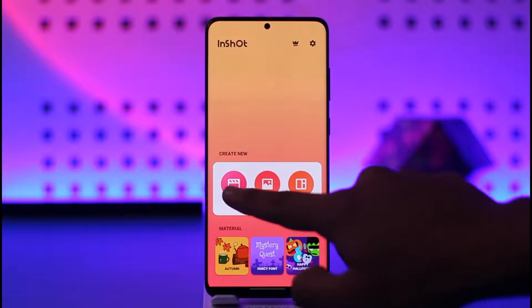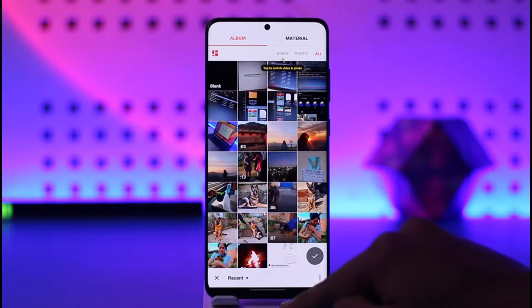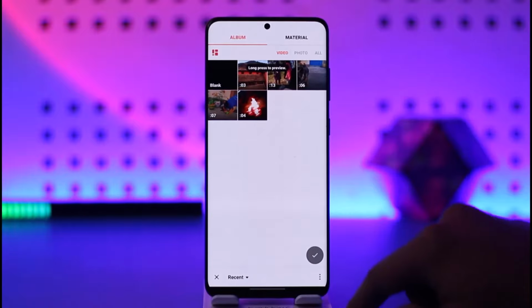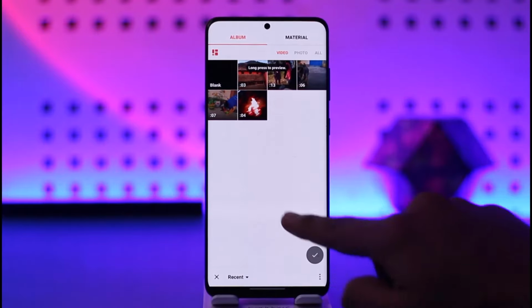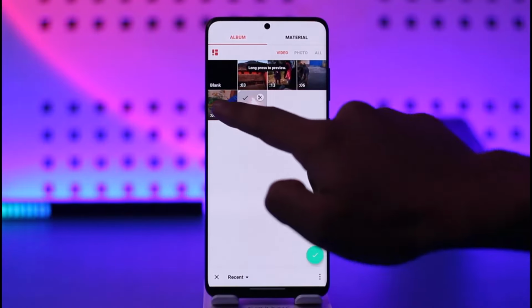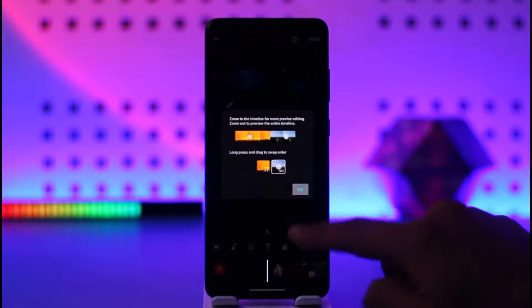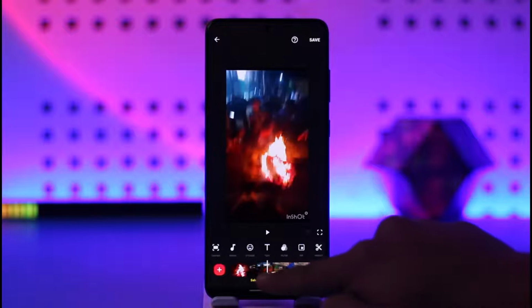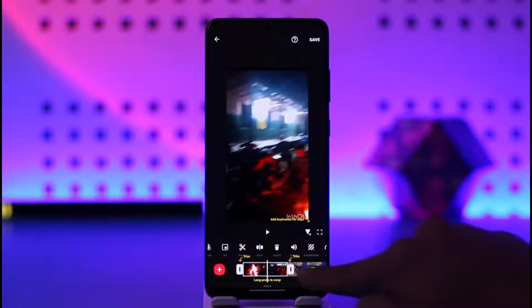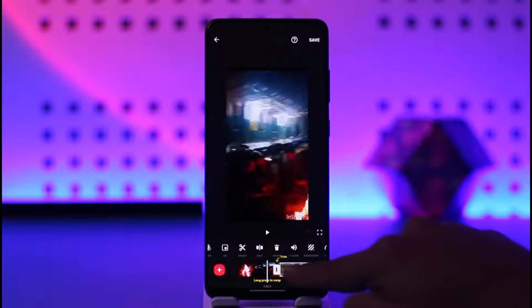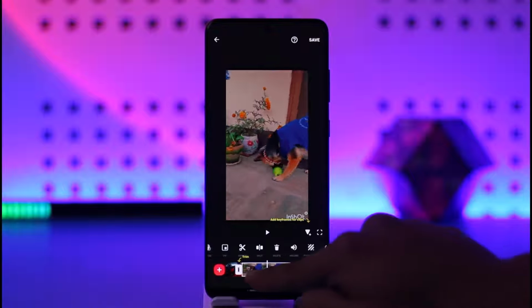After you open InShot, tap the video option, allow the access, and then just select the videos that you might want to merge. I'll just select 2 videos in this case, and I'll hit the arrow icon. After I do that, these videos are going to get merged. So you can see the first video. After the first video ends, you can see the second video. If you'd like to cut some portion of it, that is totally up to you.